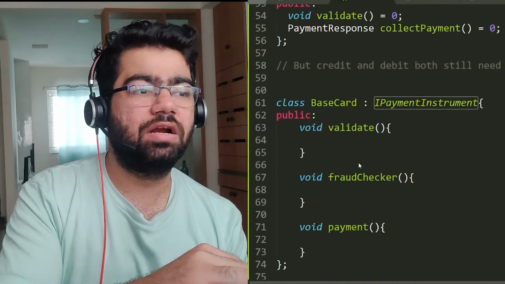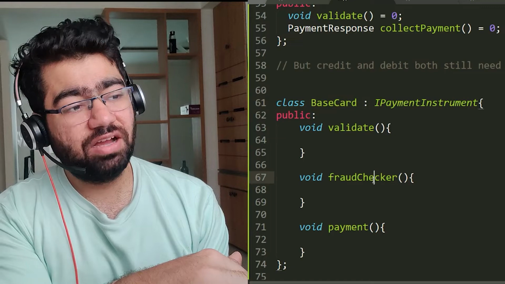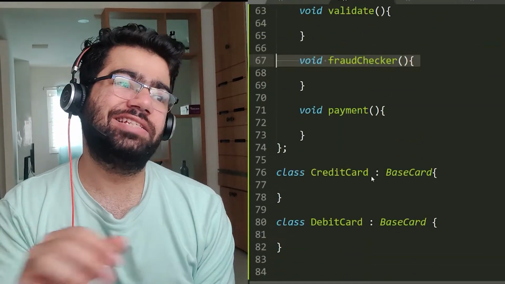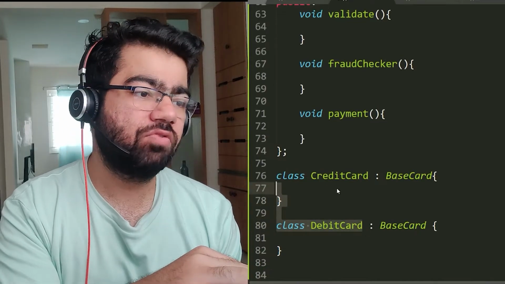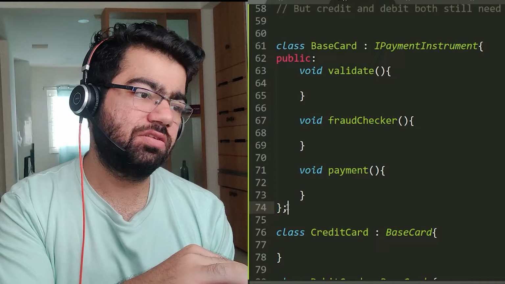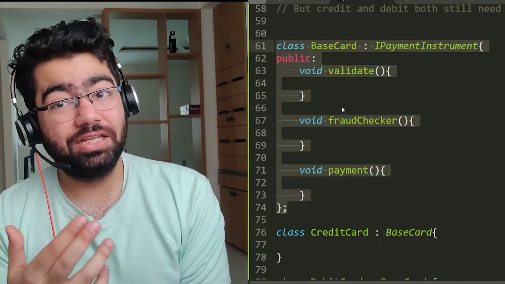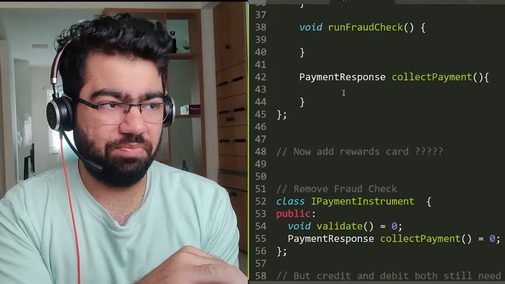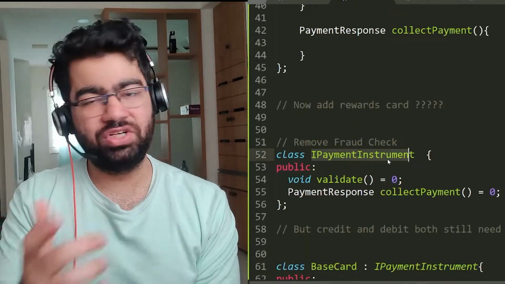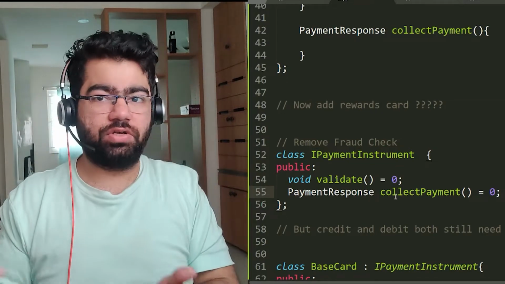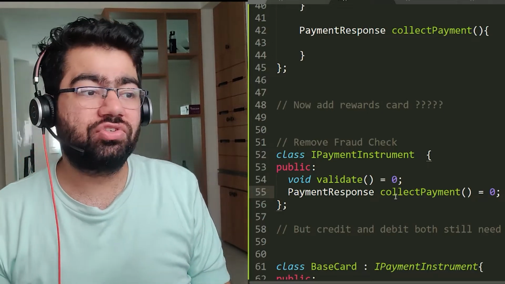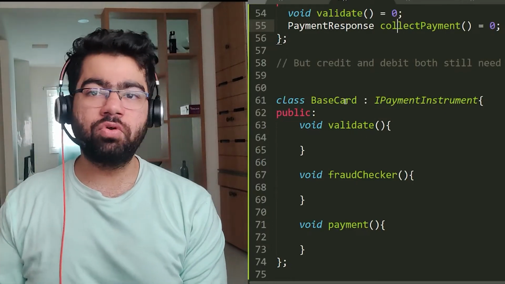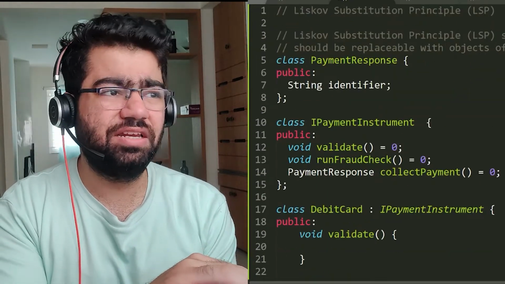We derive another abstract class from this called the base card. The base card would have another function called fraud check, which we want in our debit card and credit card. Now we can extend this base card to create the credit card and debit card. These follow the same type of structure, and we can easily see from this base class which they are following. Now when we have to add the rewards card, we don't need to extend this base card. We can directly extend the IPaymentInstrument, which does not have fraud check; it just has validate and collect payment. In future, suppose some other kind of card is introduced which requires some other kinds of functions. Then we can introduce those functions in another base class and derive some more cards of that type from it. So this is basically the Liskov substitution principle.